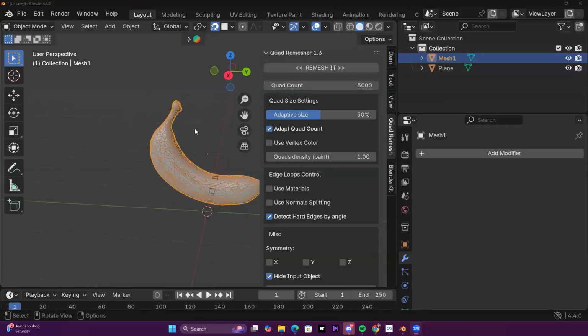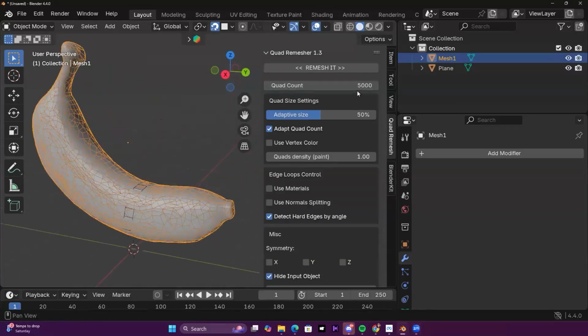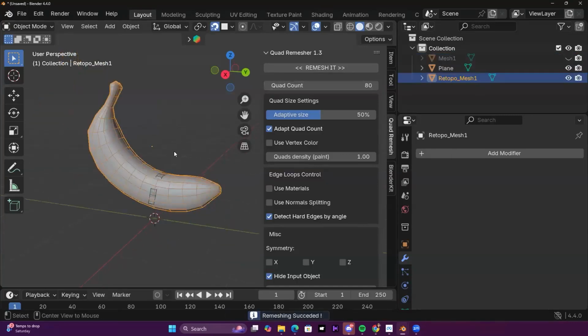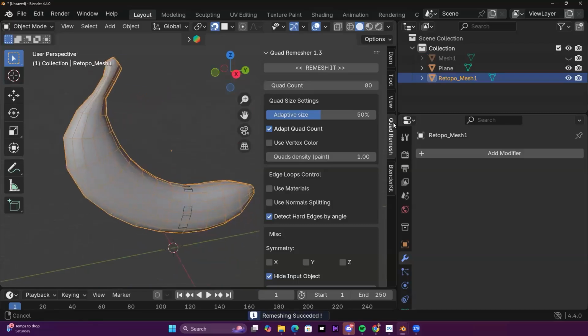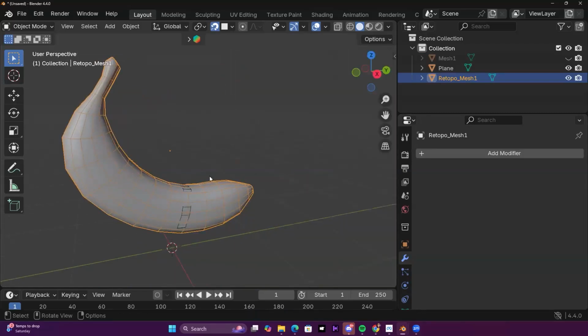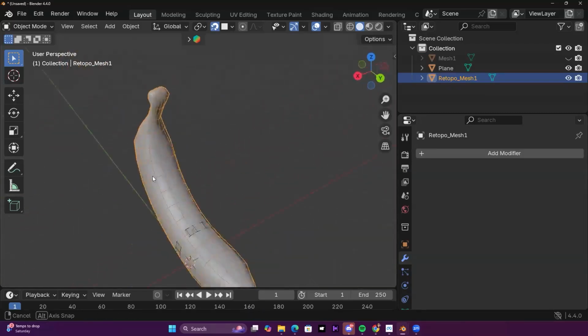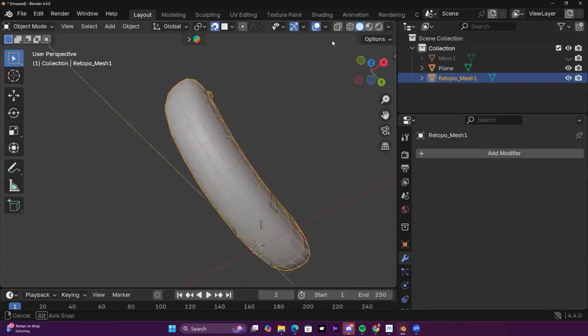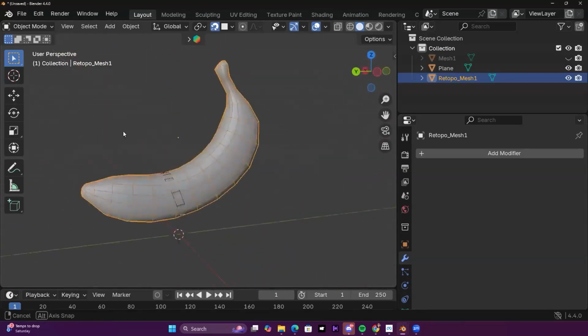And really, if you want something super simple, but you have less control over your retopology, this is the way to go. For example, for an item like this banana, I would go with a possible 80 quad count and check out the geometry once I click on Remesh. There you go. Now you have a retopologized banana. And that was super simple, right?